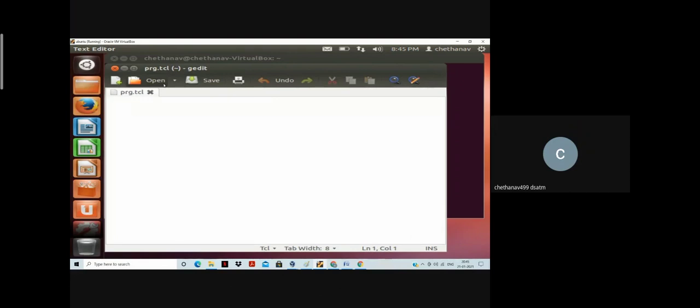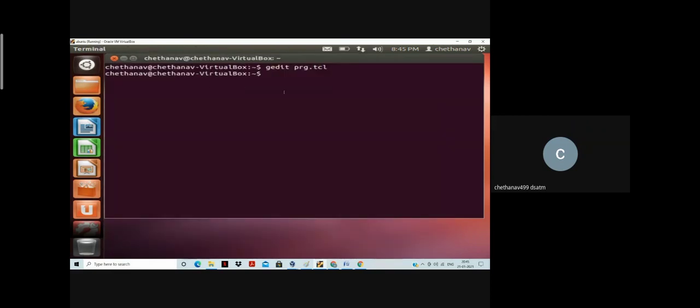So suppose I take a program, I will type the program here and save it here. Then I have to close this. It will take me back to my command mode. This is how it will work.